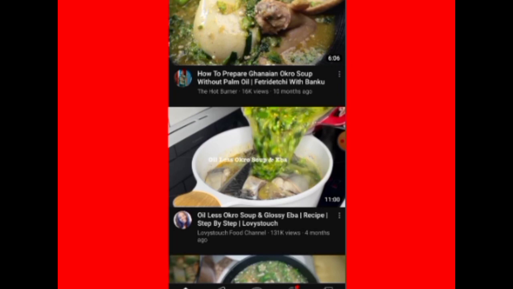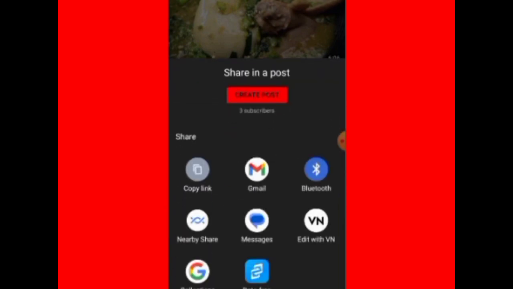Alright, so after looking at the video that you want to download, you click on the three dots at the right corner of the video. Then you click on share. After you have clicked on share, a pop-up menu will appear. Then click on copy link. So I've copied the link of the YouTube video.